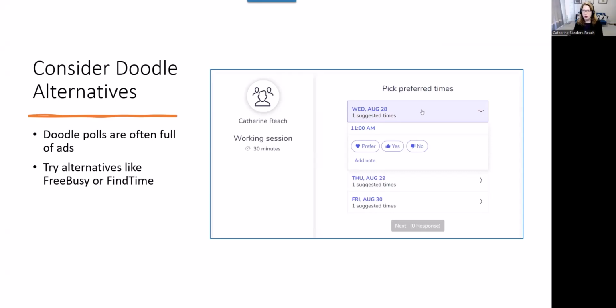I'll send y'all all these slides with annotations so you can get a sense of how to use these things. But that is the best way I know to get multiple people to agree on a time without having just a ton of emails.